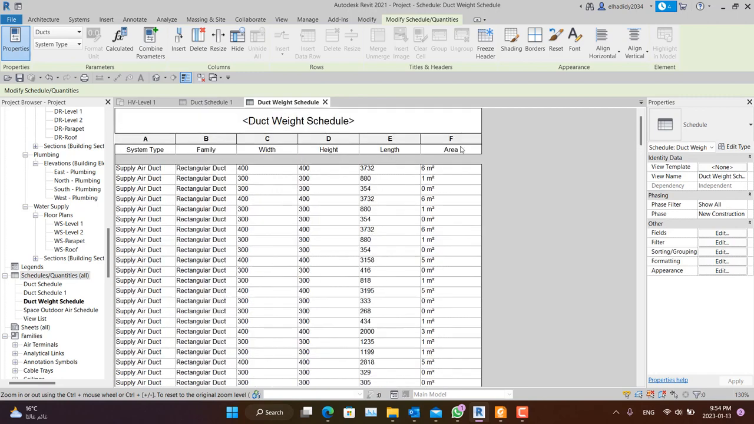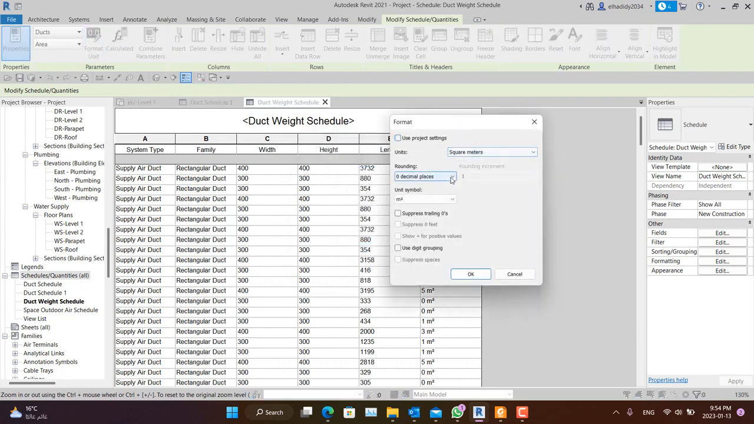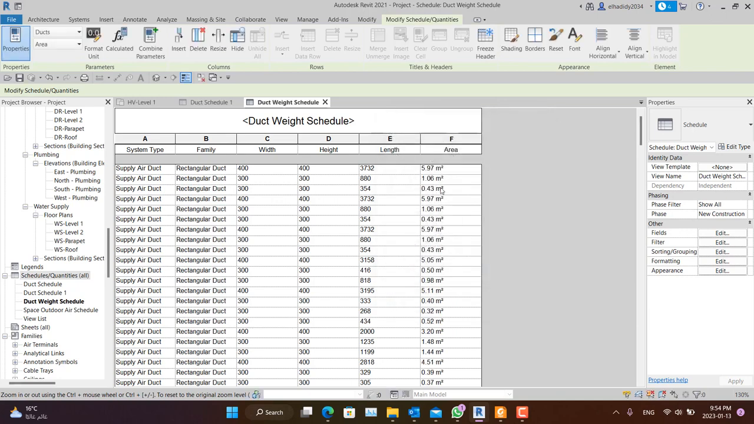If you look at this, we have here the area in square meters, but you can see there are some areas equal to 0 because the area is so small. So we are gonna choose format and unit, and we are gonna choose square meters, of course, but we are gonna make it 2 decimal places. Now you can see the areas which were equal to 0 were actually equal to 0.43.